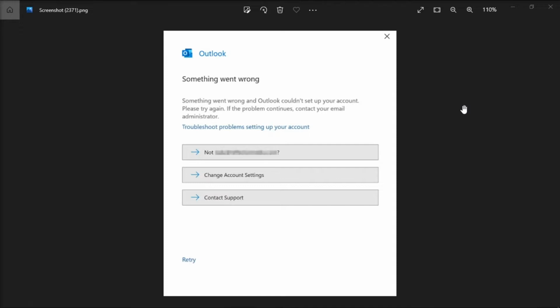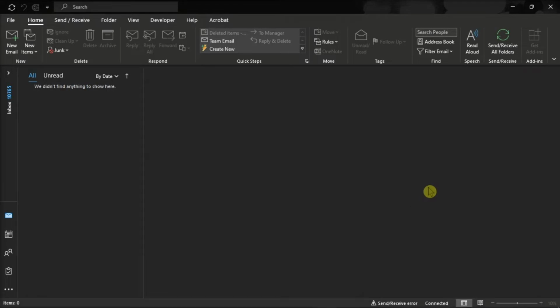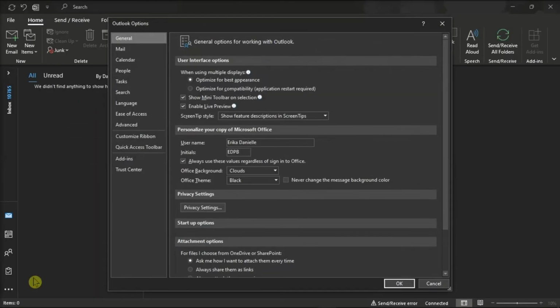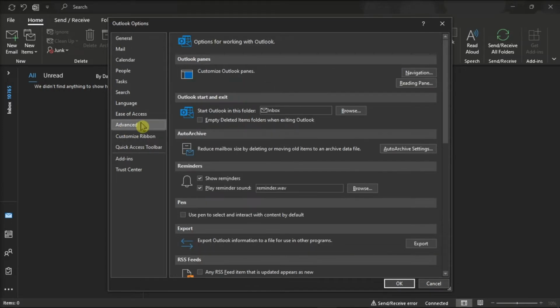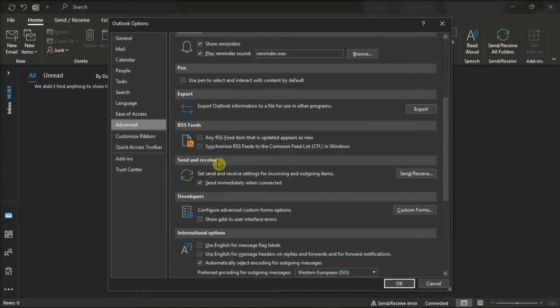Now, as a solution, you should try updating your password using the send and receive settings. To do that, open your Microsoft Outlook on your device and sign in with your account. Then, click on the File tab, and then select Options from the categories on the left. Now on the Outlook options, click on the Advanced tab, scroll down to find the Send and Receive section, then choose Send and Receive Groups.